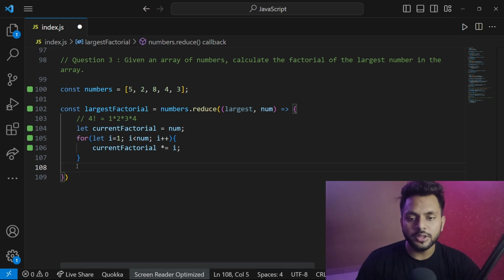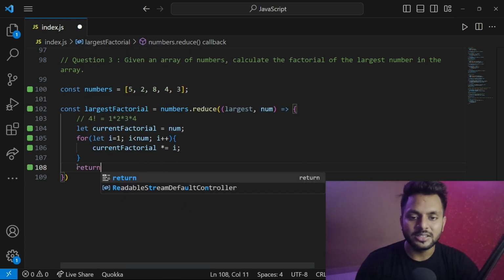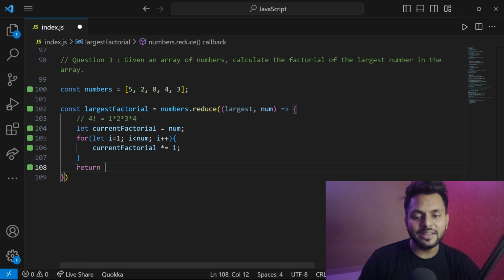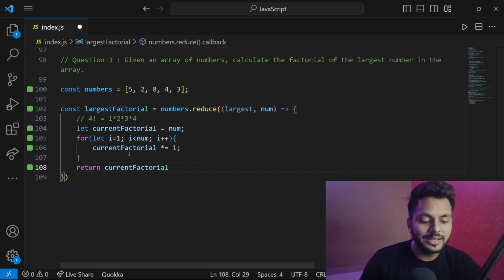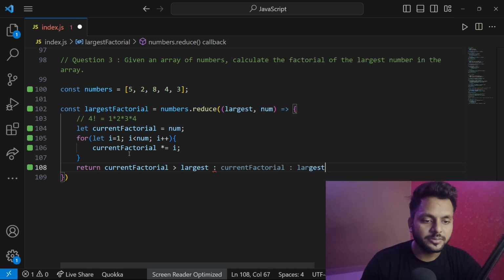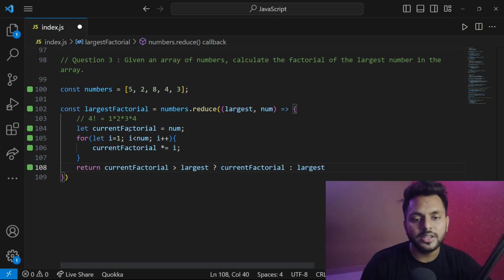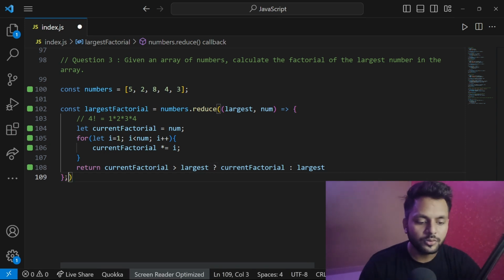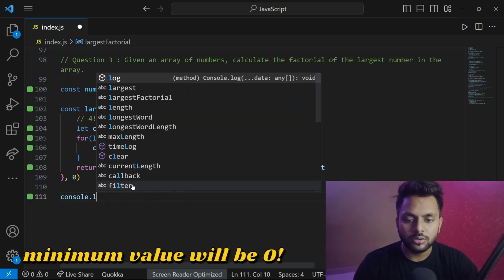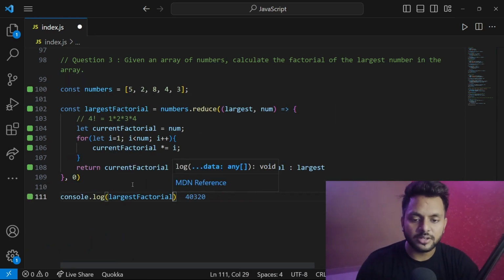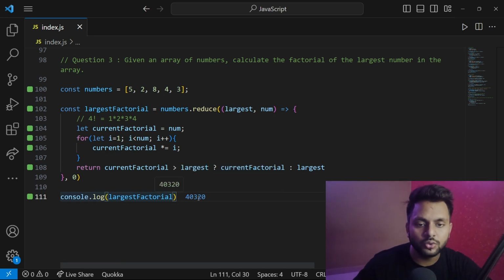Now I have to return the value. So what will I return, the current factorial or the largest factorial? The current or the largest. Okay, and here it should be this way. And what should be the initial value? The initial value can be 0. Cool. So now let's try to console.log largestFactorial, and it is 40320.